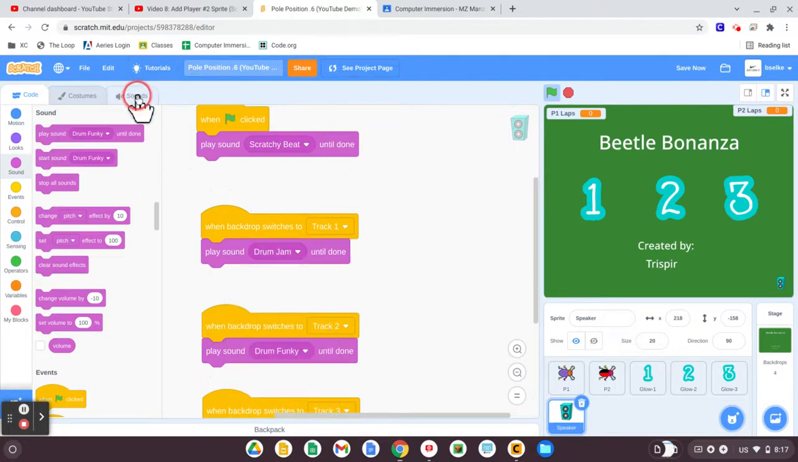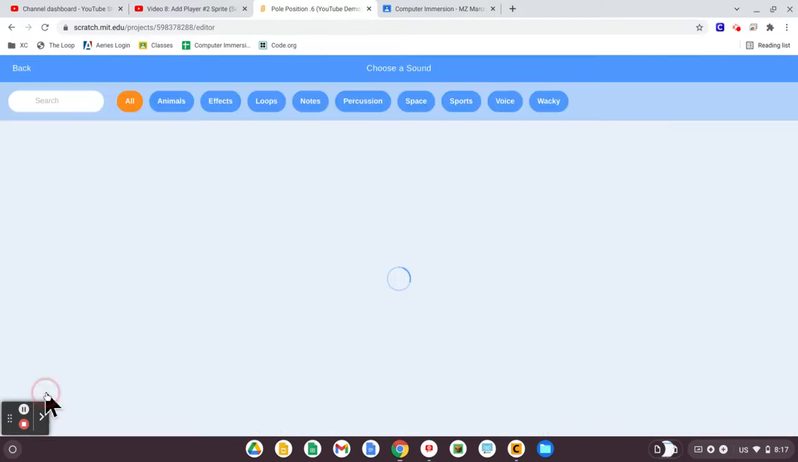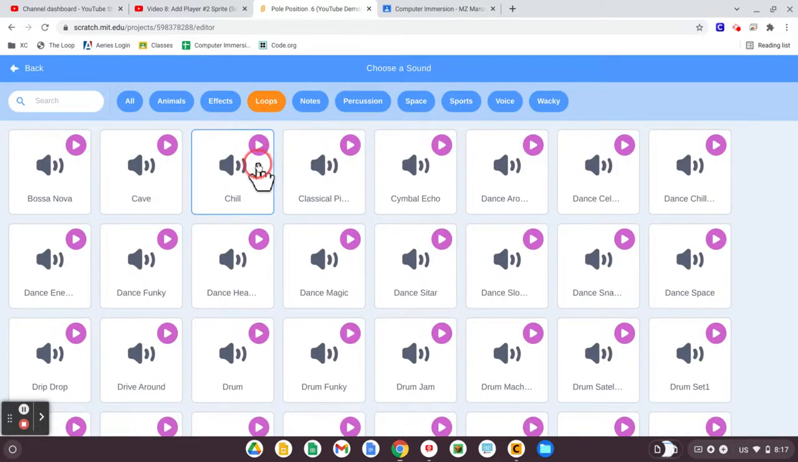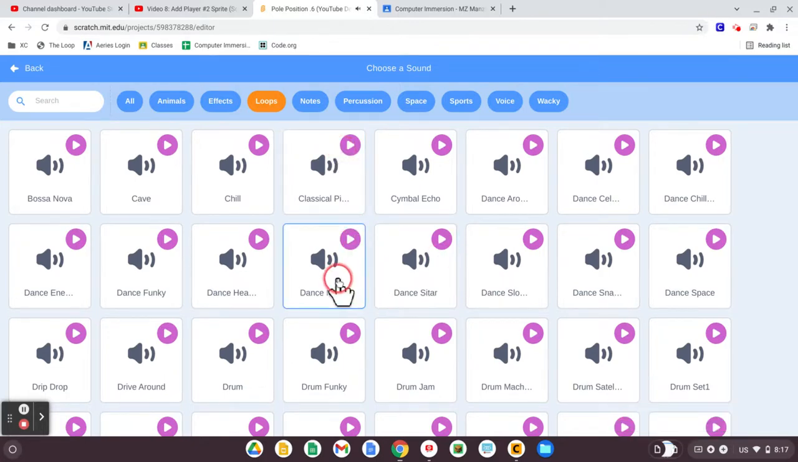So what we're going to do is go up to the sounds bar up by code and costumes. And you can see here are some different sounds. But you can also go to the bottom and choose a sound. And there are lots of different cool things in here. And you can hover over them, the play button, with your mouse, and it'll play them for you. So you can get an idea of what they sound like before you choose them.